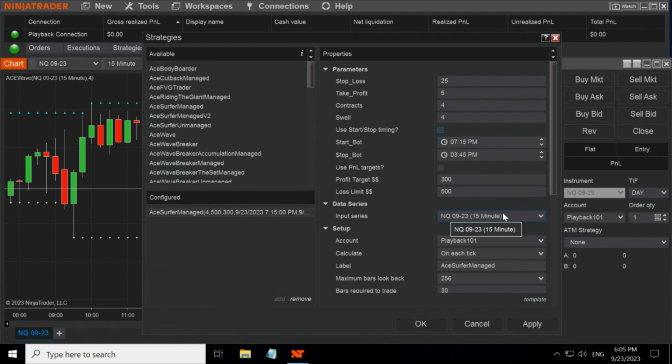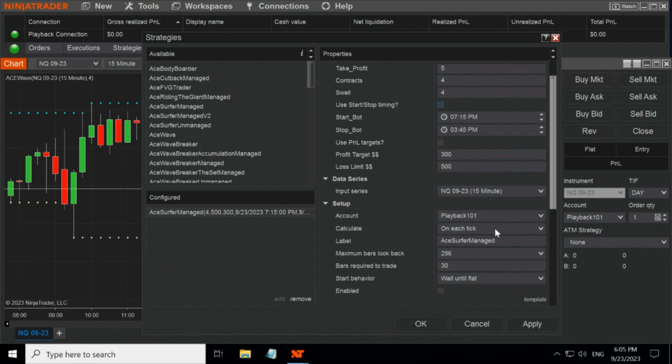We're running it on the 15-minute chart. We're using playback at the moment for our account. So this is really important. When you click here for your account, you set it to the appropriate account. If you're using a SIM account, make sure you choose that SIM account. An evaluation or a PA, make sure you select that one.